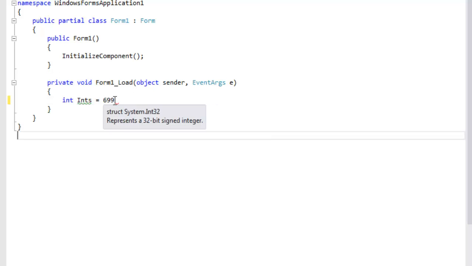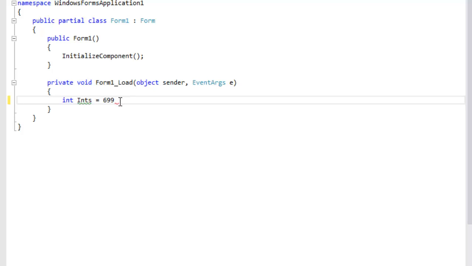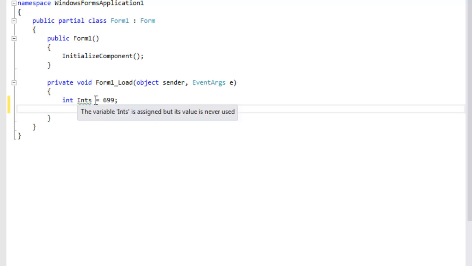699. And as you can see here we get a red line. Why is that? That is because you need one of these behind it. That just means that the line ends here, go to the next. Okay, and the green line just means that it's never been used, as you can read there. The value int is assigned, but the value is never used. String str equals hello world. Glad to see you all.